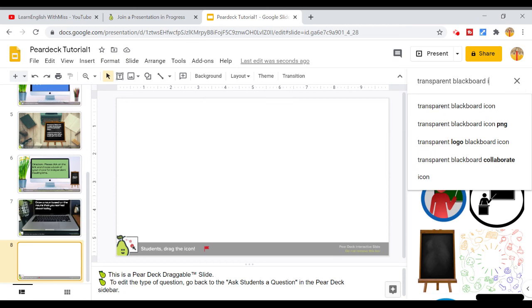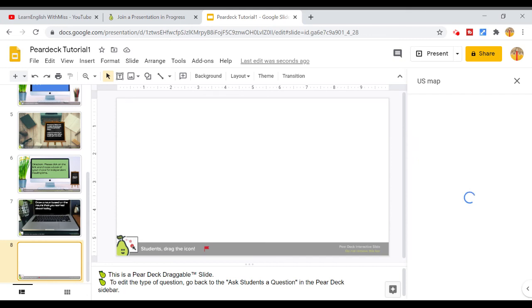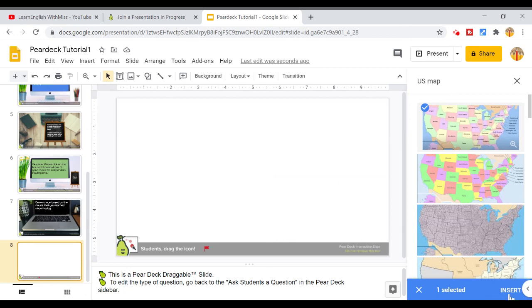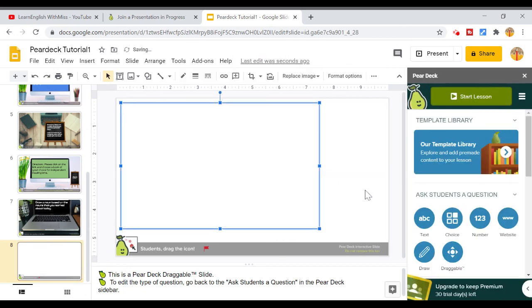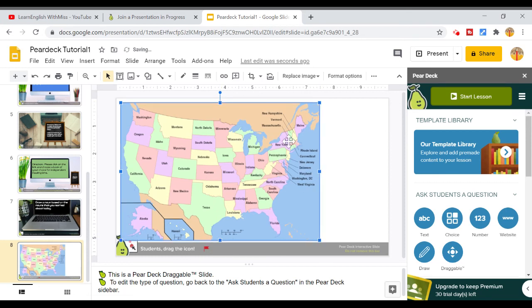And we don't have to put transparent anymore, so we can just erase that and write down US map. And a few different options come up. I'm just going to go with the first one that I see, insert it into my slide. Once I do that, I can just manipulate it a little bit, make it user-friendly for our students. And I'm going to leave it like that.